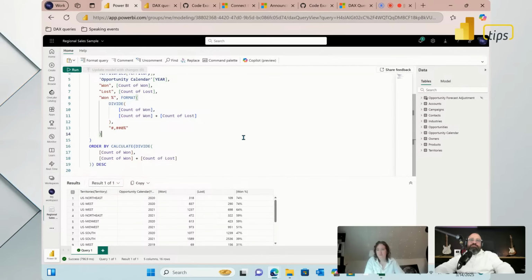So here I'm in Excel, and if I go to Data and go to Get Data, I have From Power Platform, From Power BI. Open up this Power BI pane over here.